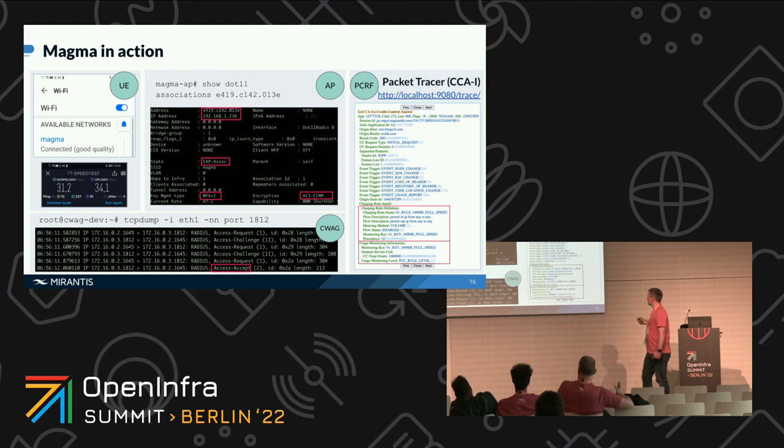the communication, and which allows you to debug all problems. Sometimes, you know, there is a loss of connectivity between the PCRF and Magma. The user cannot connect. Then from the packet tracer, you can see that basically no CCR messages are reaching these components.